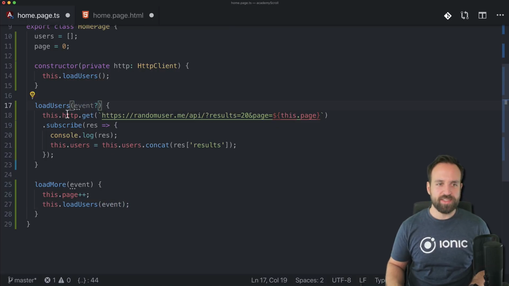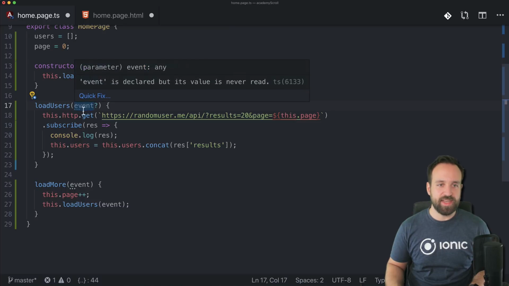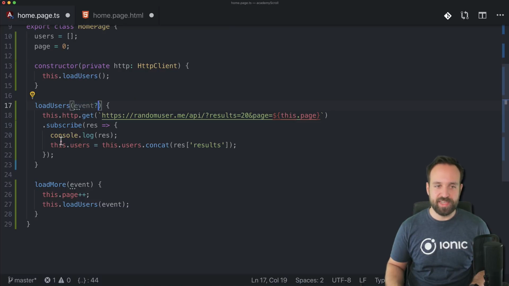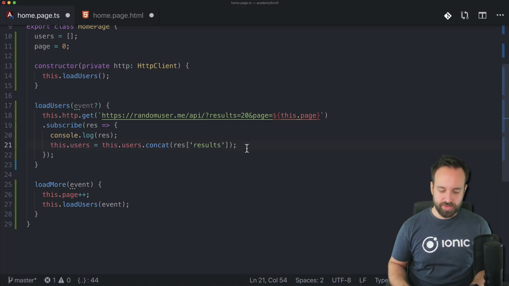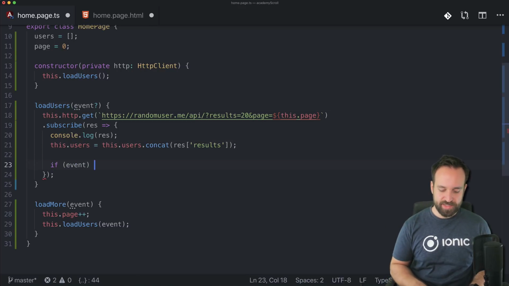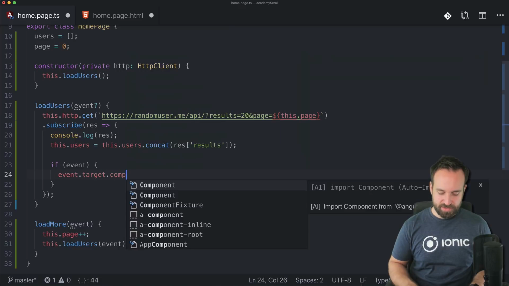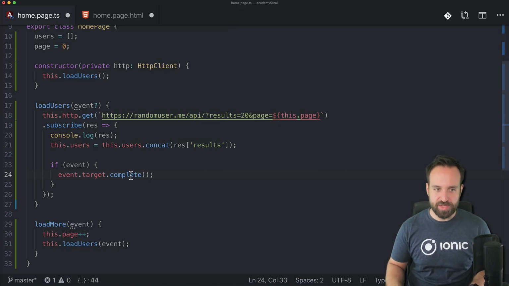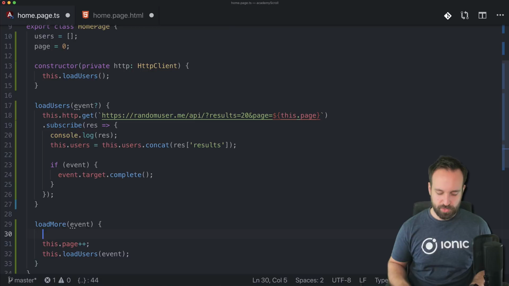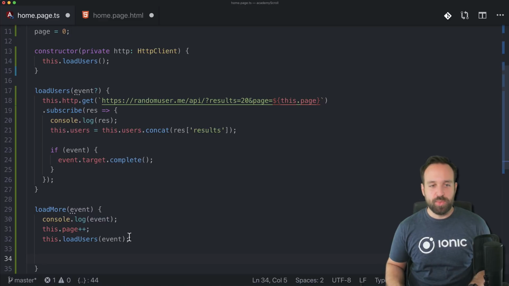Then we also need to define it right here as a parameter. We will make it optional. So only if the event is set, we will call event target complete once we're done loading the data. We can also log out the event right here just to see what's going on.